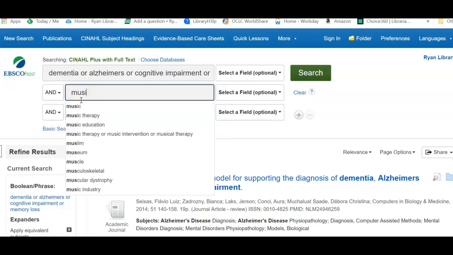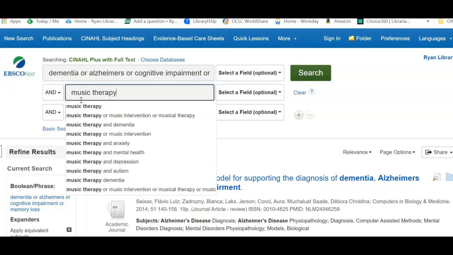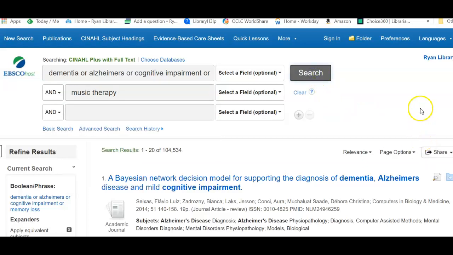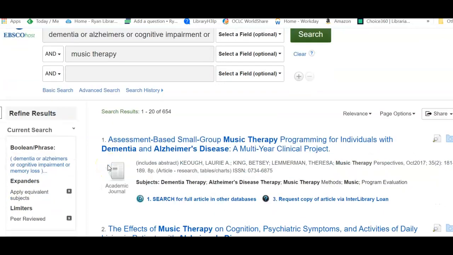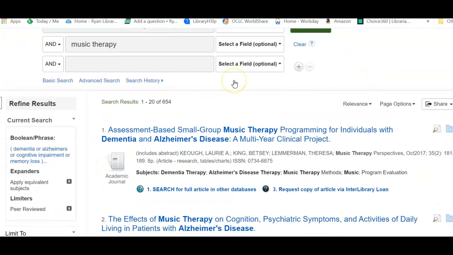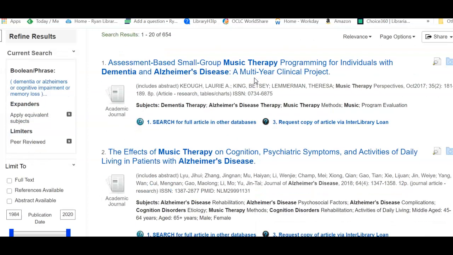So I'm going to now put in music therapy. That's my other keyword that I want to use. I could, as in the previous box, add other synonym or related terms. But for this example, I'm just going to use music therapy and hit search. From 104,000 to 654. Notice what a good way this is of refining my search strategy. As I scroll down and look to the left side of the page, you will see this is what I have done and applied as my options.